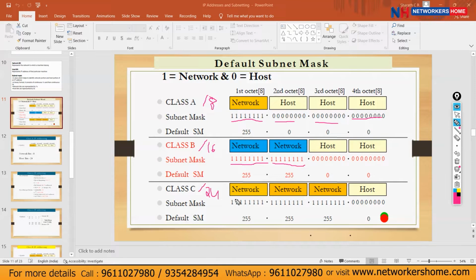Okay. So 24 ones. First octet full of ones, second octet full of ones, third octet also full of ones. The last octet will be filled with zeros, which means the first three octets are network octets. The first three octets remain the same. The last octet can vary. So when you convert this to decimal, it is 255.255.255.0. This is the default subnet mask for class C.